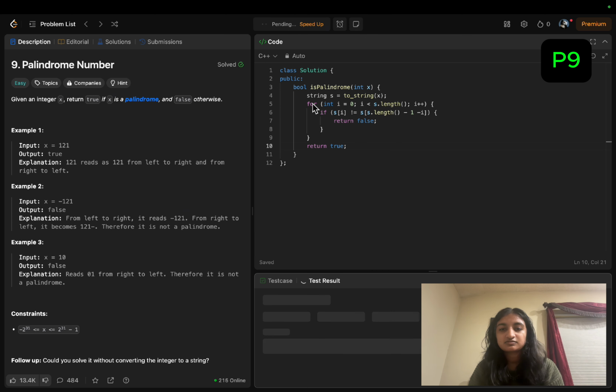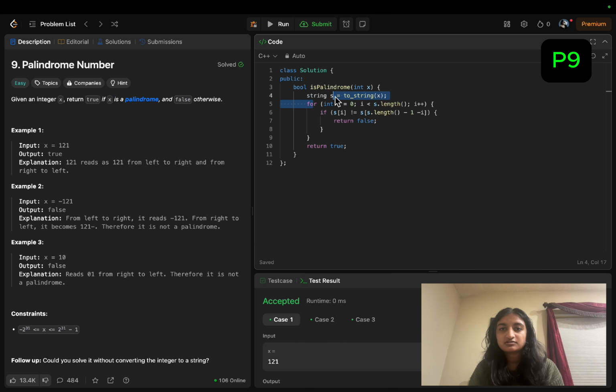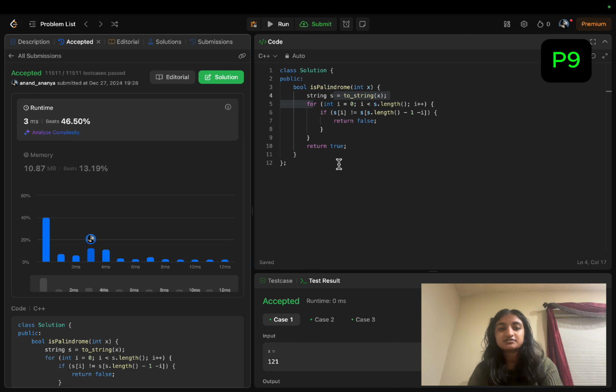Let's see if it works. All cases passed. Yeah, this was the fastest, or not the fastest, but it was a pretty fast solution.